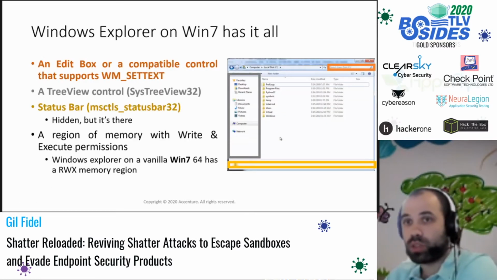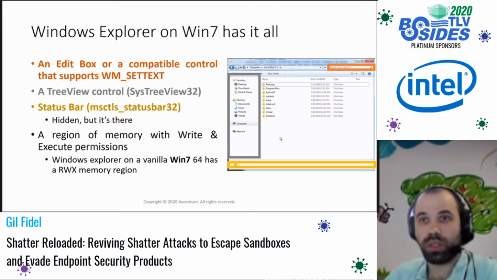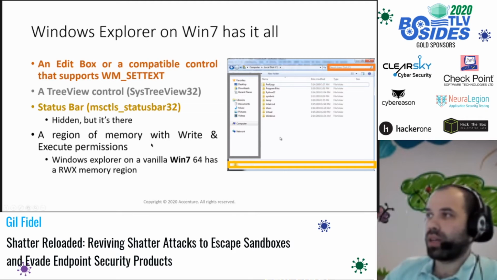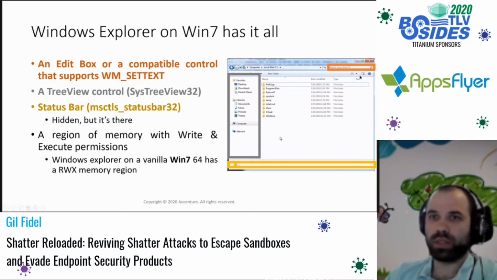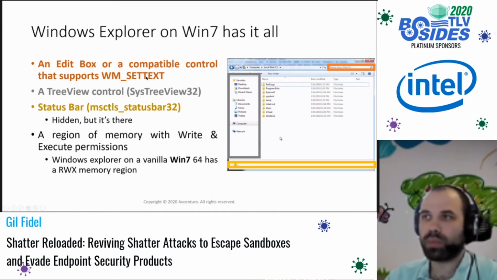Now, how did we actually use it? Luckily for us, Windows Explorer on Win 7 has all of these controls that we need. And what's more important, Windows Explorer, in the context of this sandbox, was treated as a trusted process. So if you are able to inject code into Explorer, we win. Windows Explorer has an edit box right here that serves as the search bar. It's not strictly an edit box, it has a different window class, but it does support WM_SETTEXT with the same semantics, which is what's important for us.